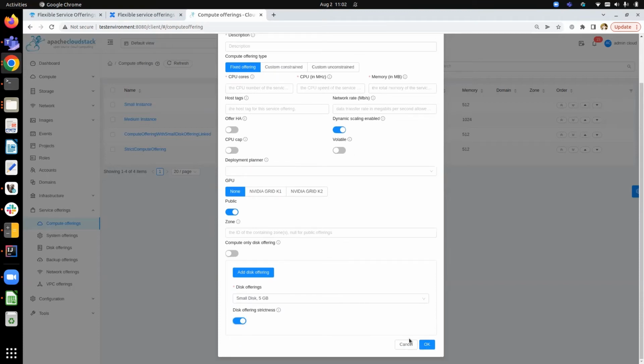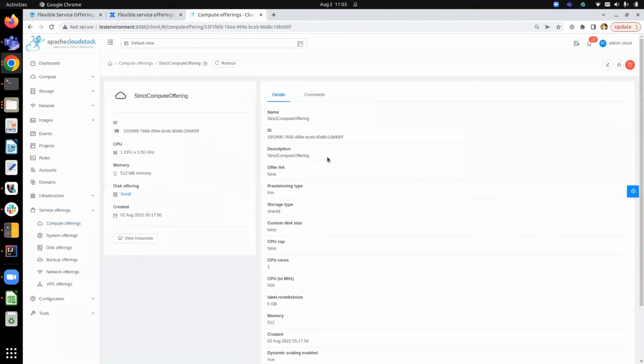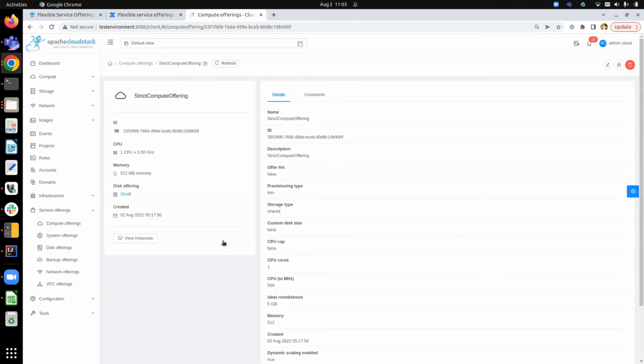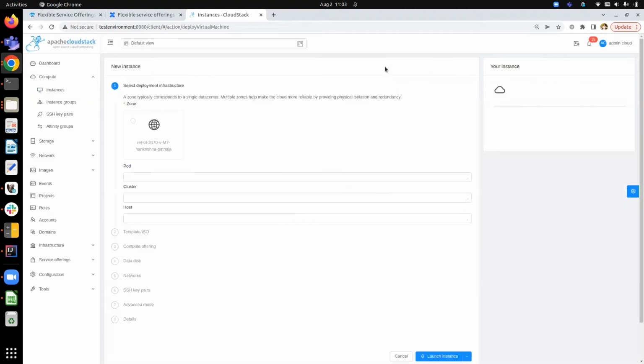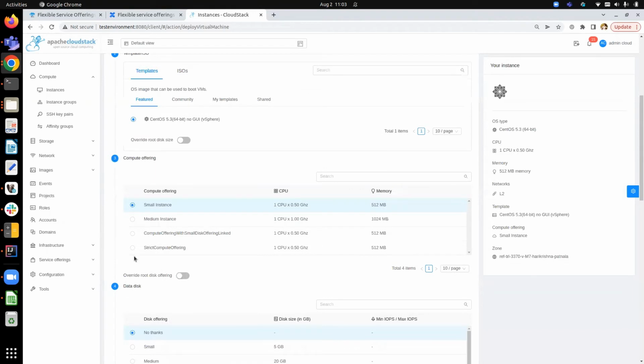Okay, so I have already created a strict compute offering, which has all the details here, which says disk offering strictness is true, which means users can't override the disk offering if they use this compute offering. Let's go to the add instance form again and see this override disk offering toggle button.